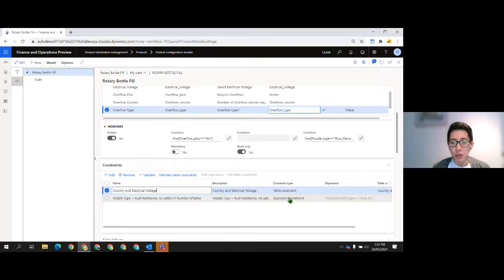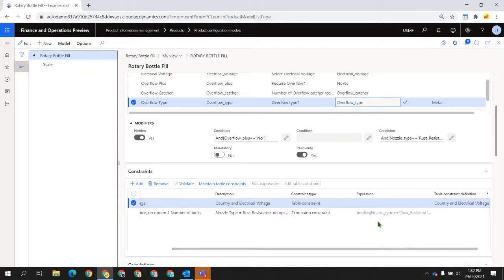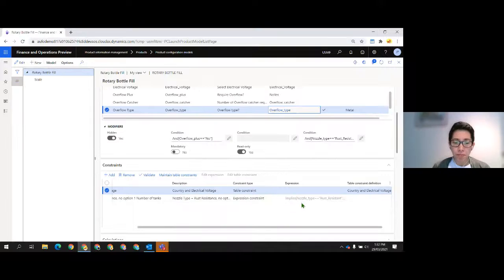So you can have both. And as you can see in that expression constraint, there are certain conditions and certain criteria that you can put in.